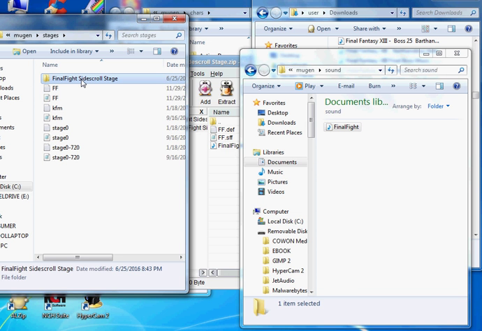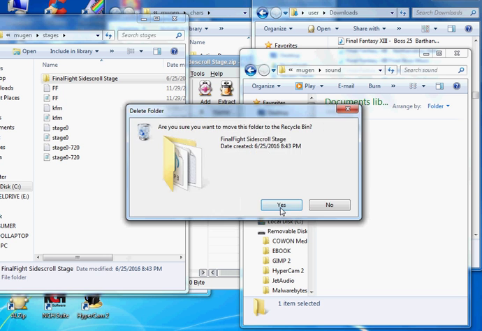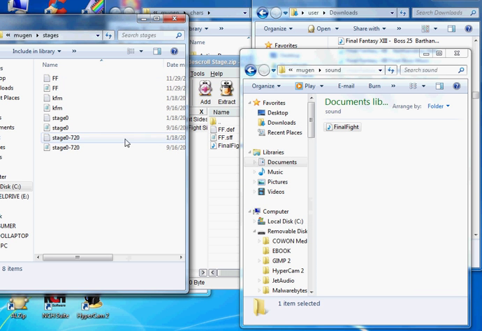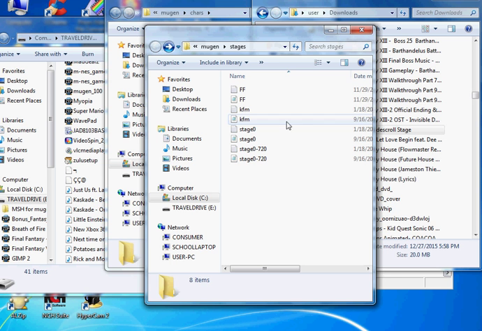We can actually get rid of this if we want to. I think I will, because I have it all zipped. So we want to have as little stuff as possible, so get out of here. So that puts that in there. That's the final fight stage.